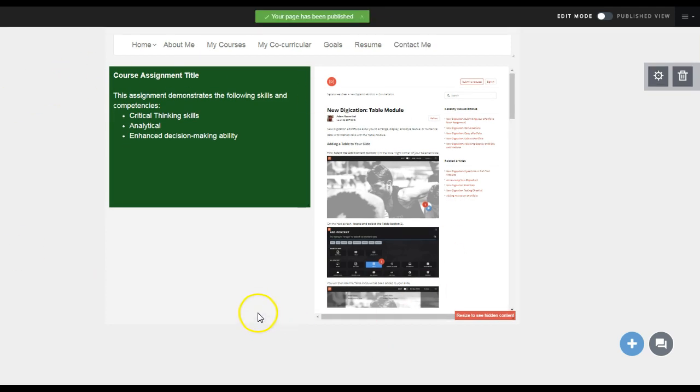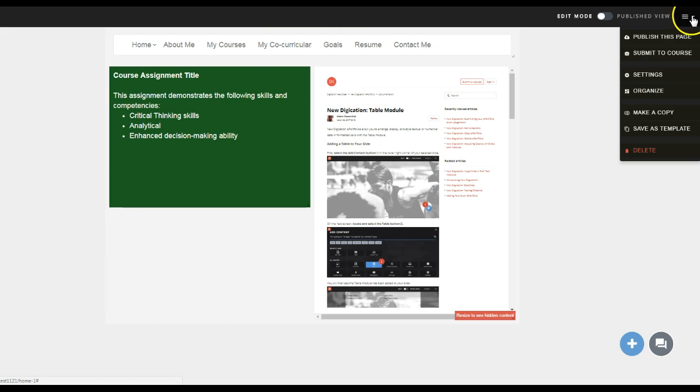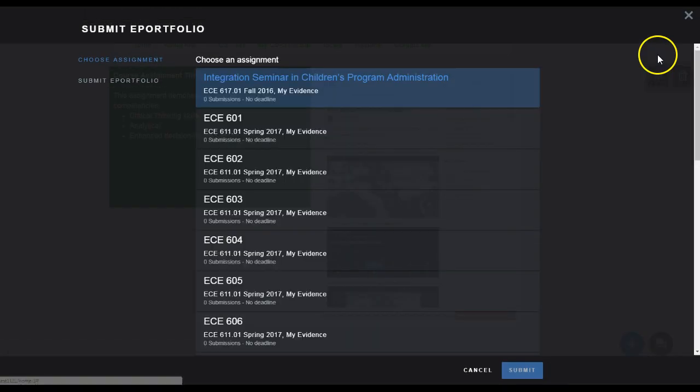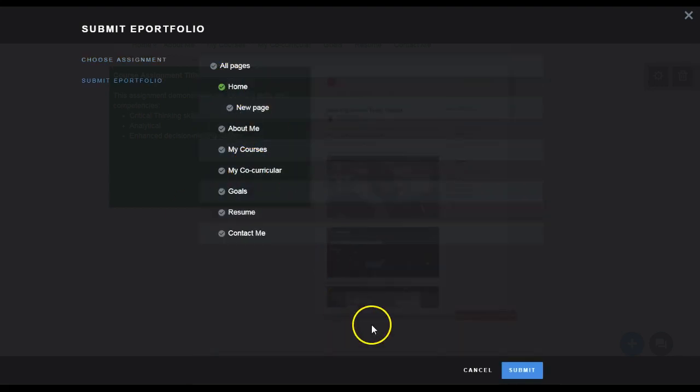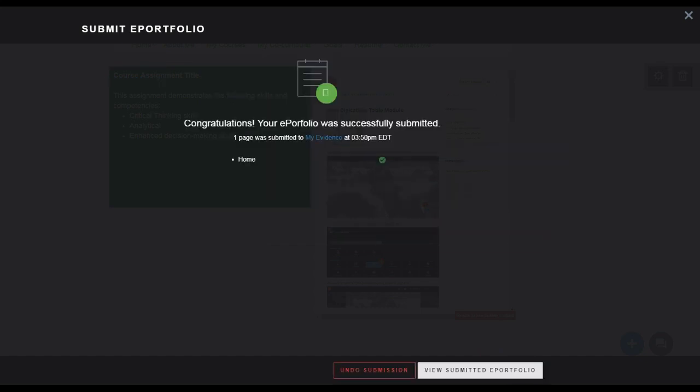So now that my work is fully uploaded into ePortfolio, I'm ready to submit. You click on the menu, click Submit to Course, select the course to which you are submitting, select the page that your coursework lives on, and click the Submit button. Congratulations, you've submitted your ePortfolio assignment.